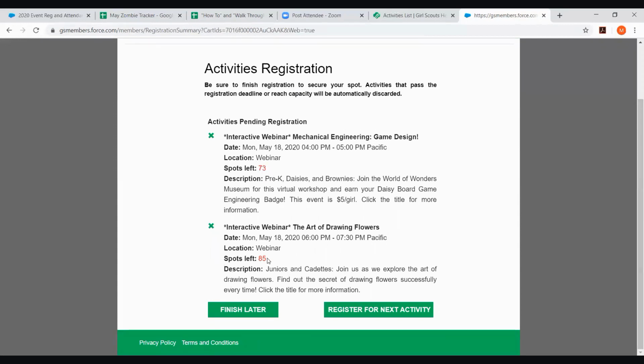Whereas in the one we selected, the art of drawing flowers, it shows you 85. Now, you may think, well, that's still a lot of spaces, but depending on the popularity of the class, it'll fill up really fast. A lot of the courses that we've done have been known to basically sell out, if you will, within minutes if it's something that's really popular. So you can choose to finish later, but my suggestion is to register for the activity.